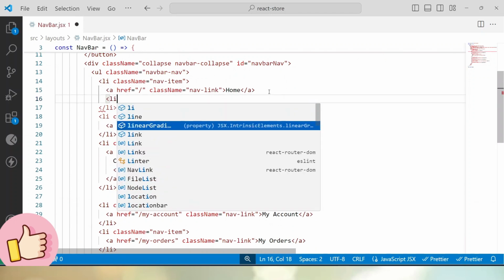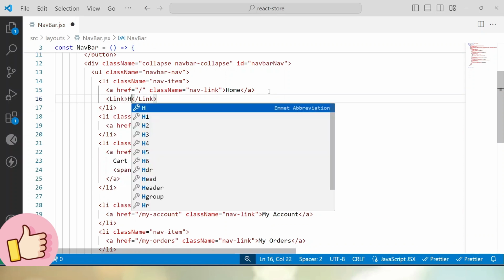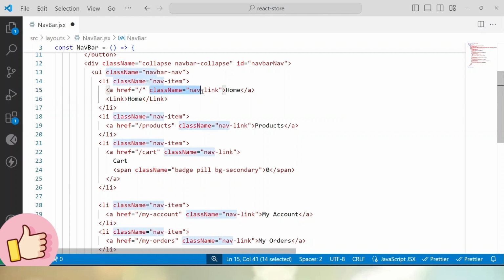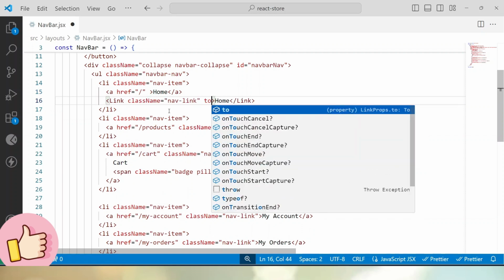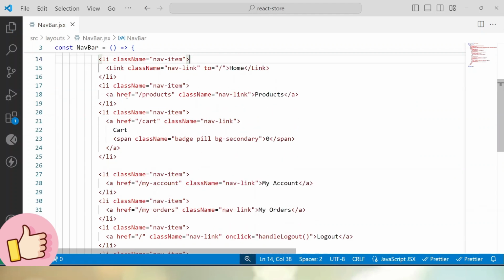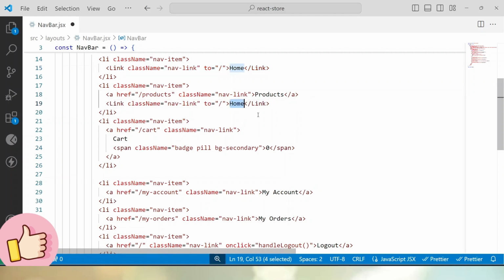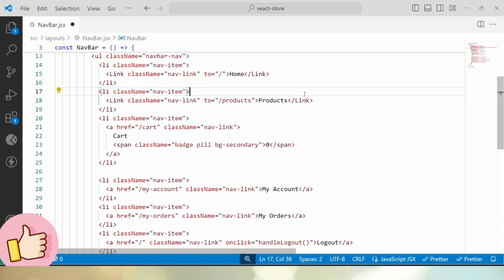Now if I go inside this div tag, here we have the second anchor tag. So here let's say Link tag, and inside this Link tag let's say Home, and here we have the className called nav-link. So simply I'll cut and put here, let's add the to attribute, and here forward slash, let's remove this anchor tag. So I'll just copy this Link tag, let's paste here. Now this time it will be for Products. Then here nav-link is okay, and inside this to attribute, let's say products. Let's remove this anchor tag.